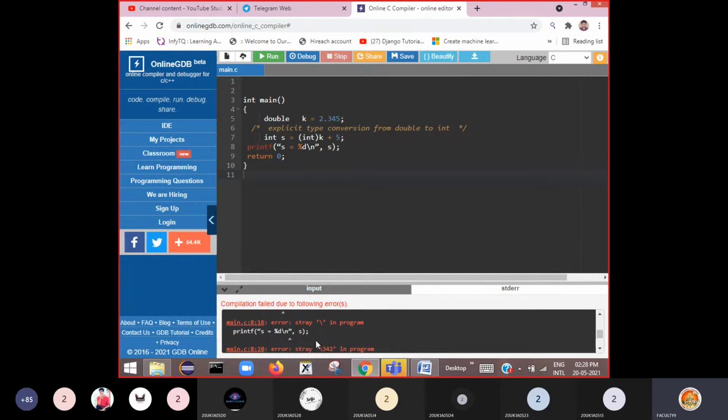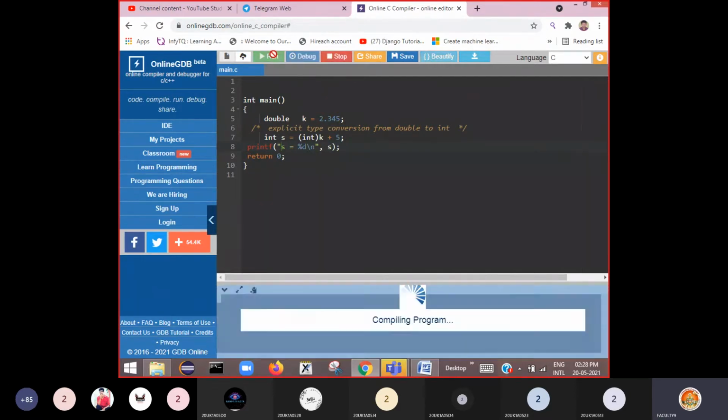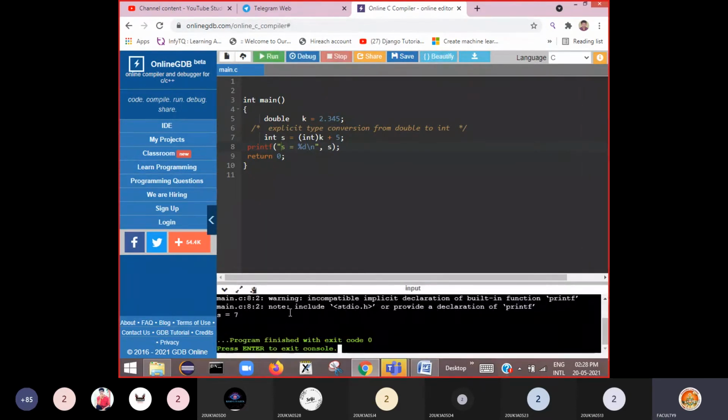Okay, so I'm getting errors here because of these double quotes. So I can remove these double quotes and add the double quotes of this online editor. Now I run this. Now you can see here, the warning it has given is implicit declaration of built-in function printf. That means it is unable to find out the definition for printf, but internally the compiler finds where it is.